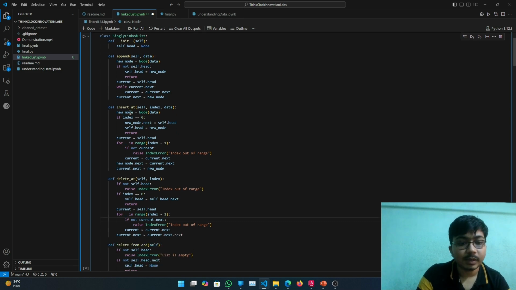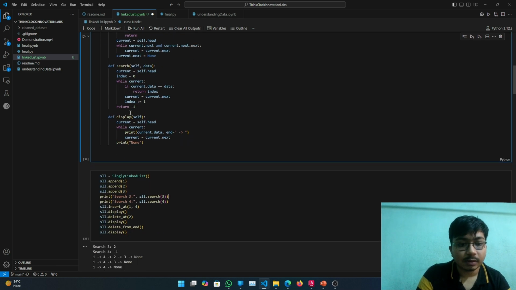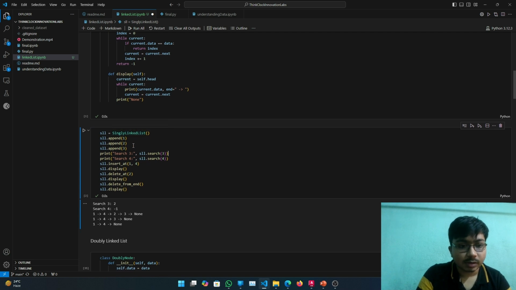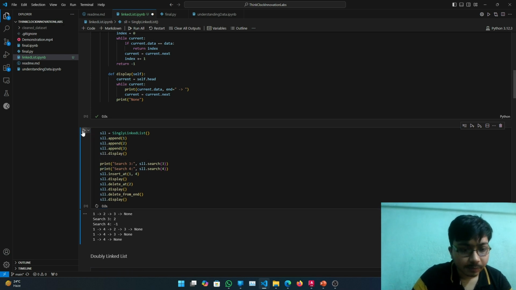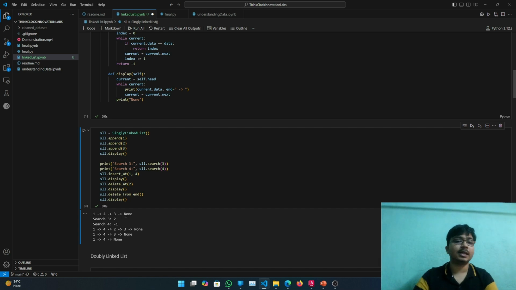I will run this, and then we will run this. As you can see, at first we are appending 1, 2, and 3, and let's put a display over here. You can see the first element is 1, the second element is 2, the third element is 3, and then there is None. This is the null pointer that says we have reached the end of this linked list.